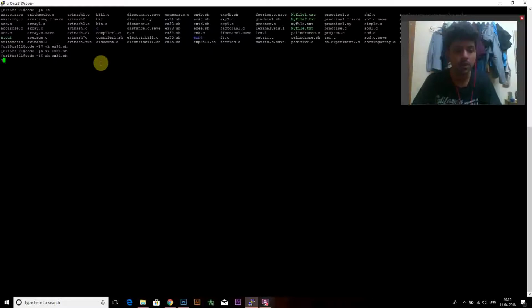So it gives the integer 3, as factorial of 3 is 3 into 2 into 1, so it will be 6. So the value has been printed, so the first program is being run successfully.